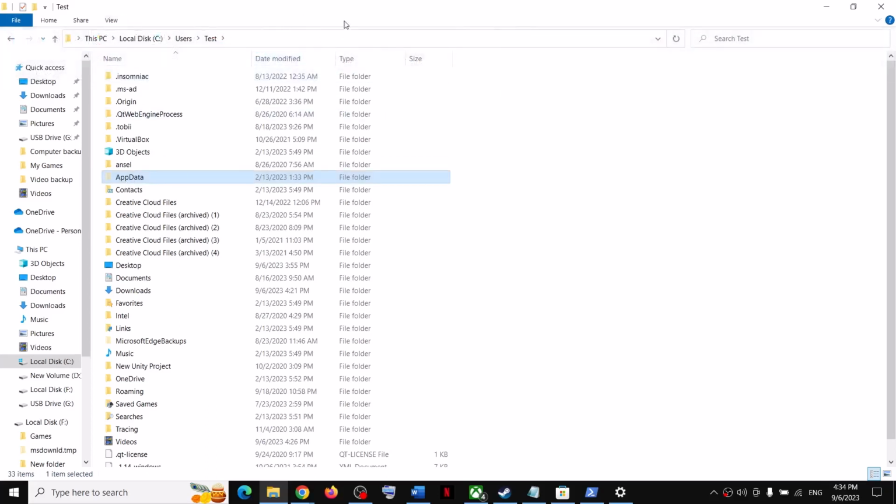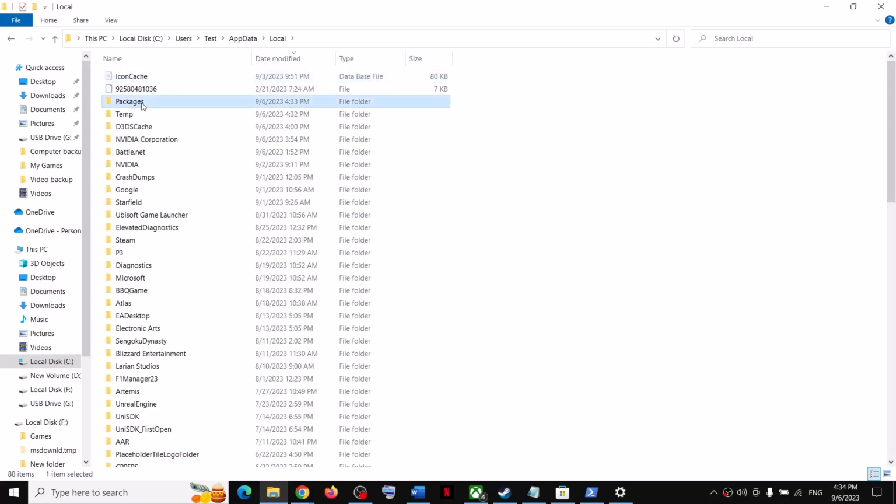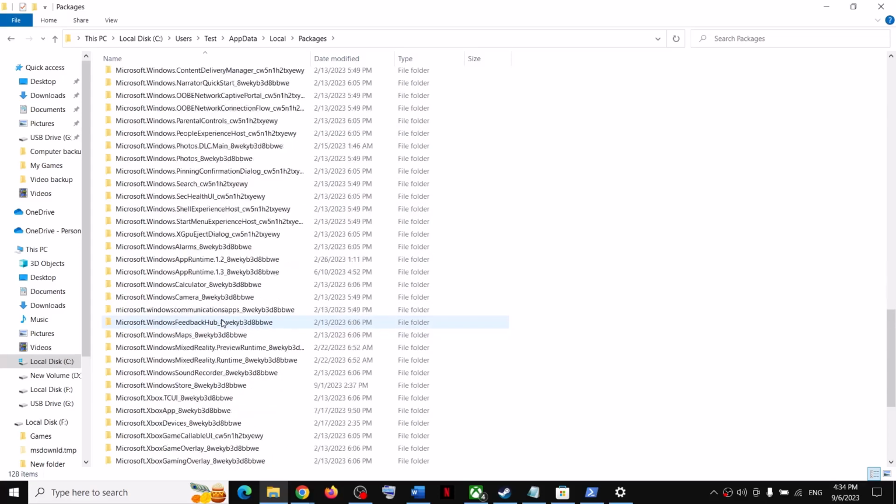In Windows 11, somewhere over here, you will find the view option. Click on view, select show and then put a check on hidden items. You should be able to see app data. Open app data. Now open the local folder. Now open packages folder. Now scroll down and find Microsoft Windows Store.